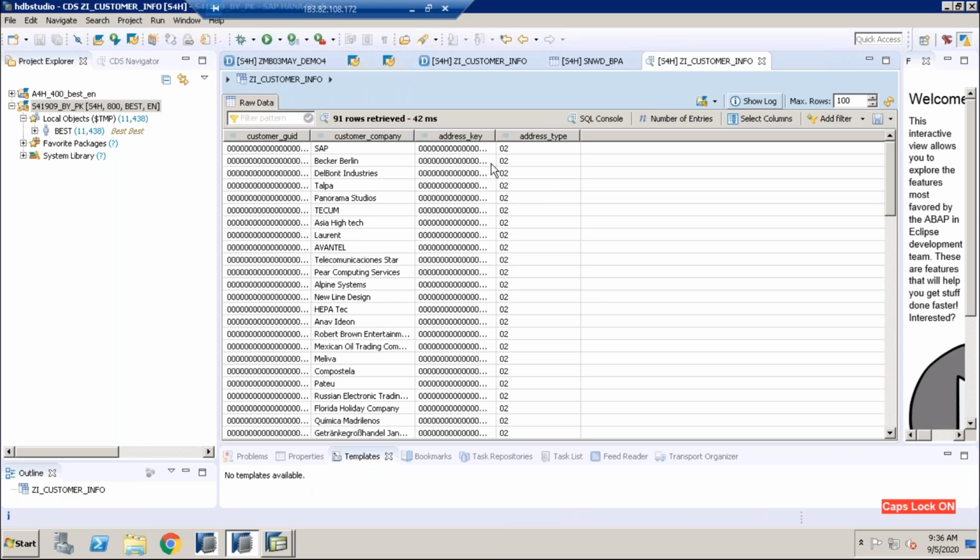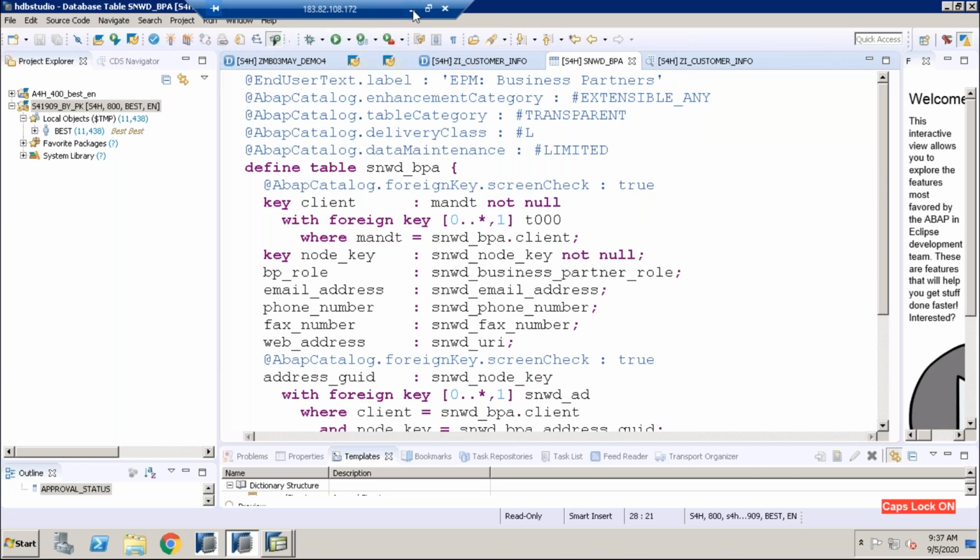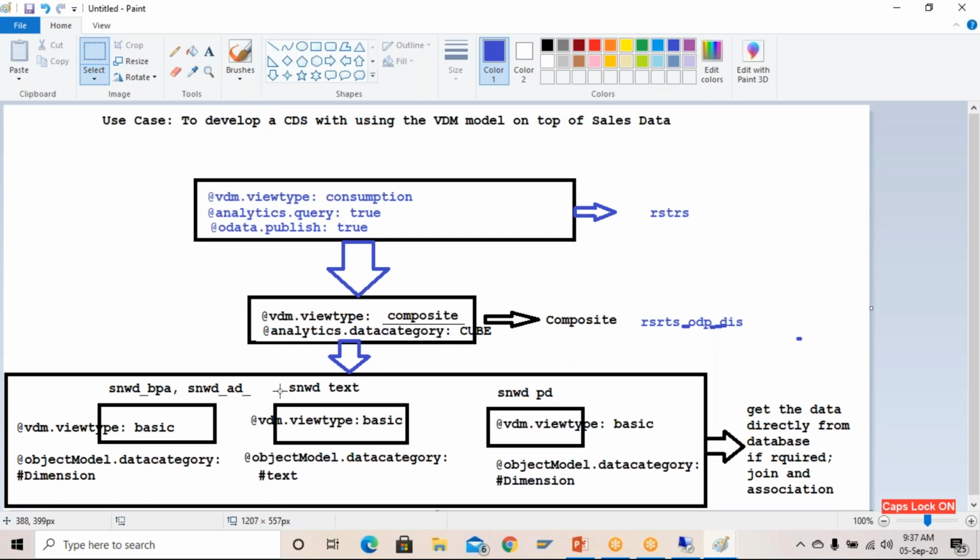Let's see if it's working fine. F8, and you can see that data is coming properly. So customer GUID is there, the customer company is nothing but the company, right? Company. And this is the data we are getting. So first basic VDM we have prepared. Now we'll prepare the SNWD underscore text. We will simply put a select query on the text, and based upon the text we'll be getting the product text. Okay, from this, and using all this basic we are going to use it over here, and same we are going to use it over here.